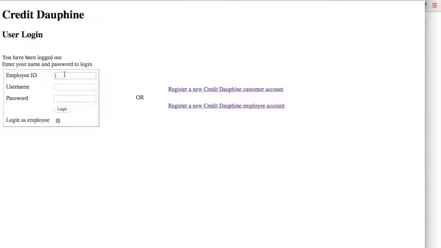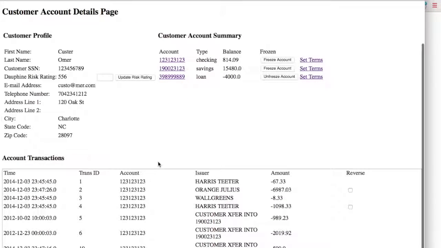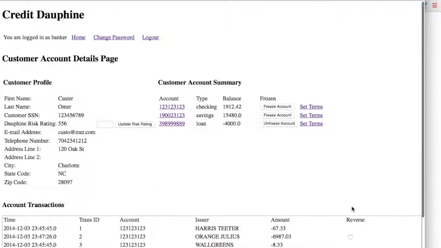So let's log in as a banker, and we'll take a look at the system from the other side. We see here that we have some accounts and fraudulent transactions that need our attention. And we have this duplication in the list. I don't know why that's happening. I've checked the code a billion times, and I don't know why. It doesn't always happen. Anyway, come down here and we find the $1,000 and $7,000 charges.